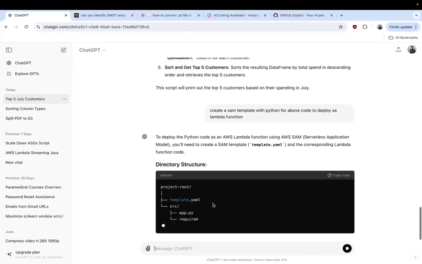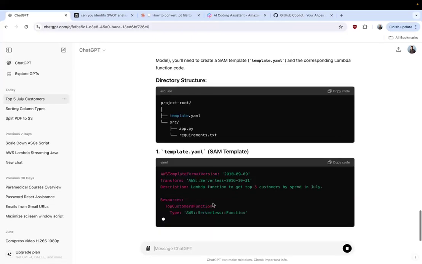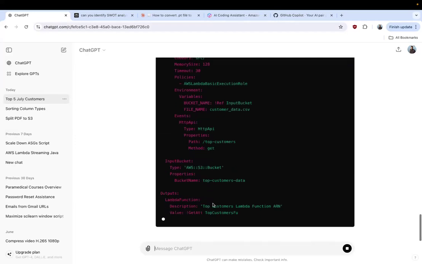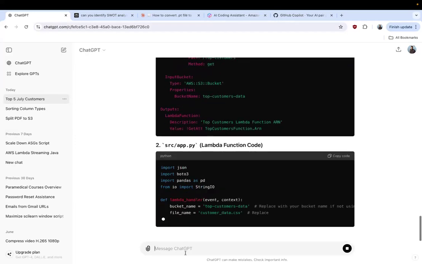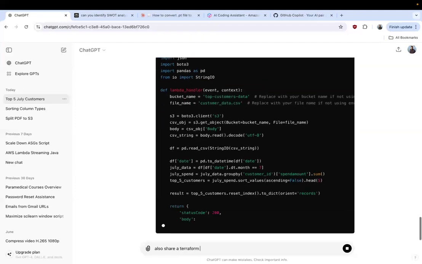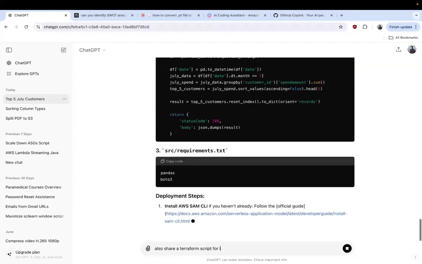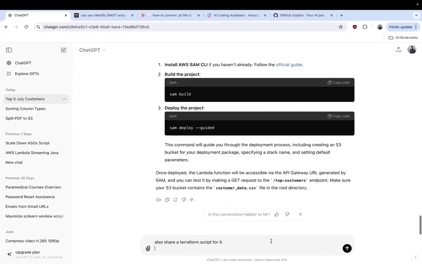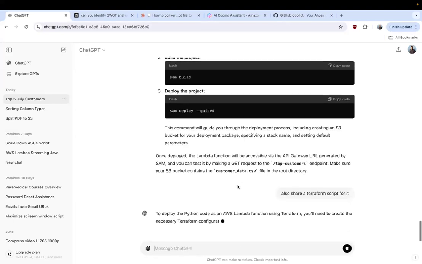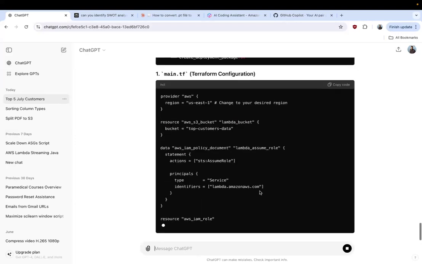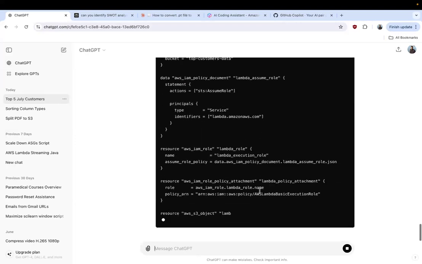So it will help me do that as well. It gives me code for each file, and then I would be able to use this to deploy. Or also share a Terraform script for it. The only thing is that we have not tested whether this script works fine or not, because I work with SAM templates a lot. Terraform I have not worked with.